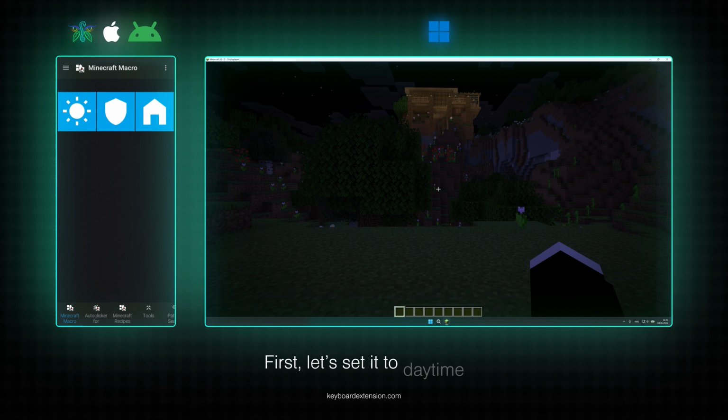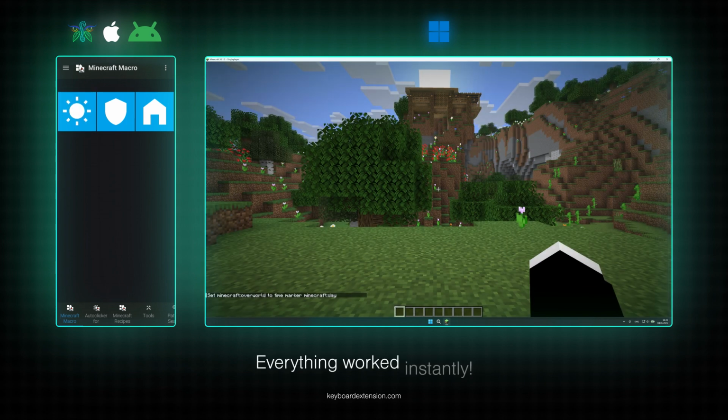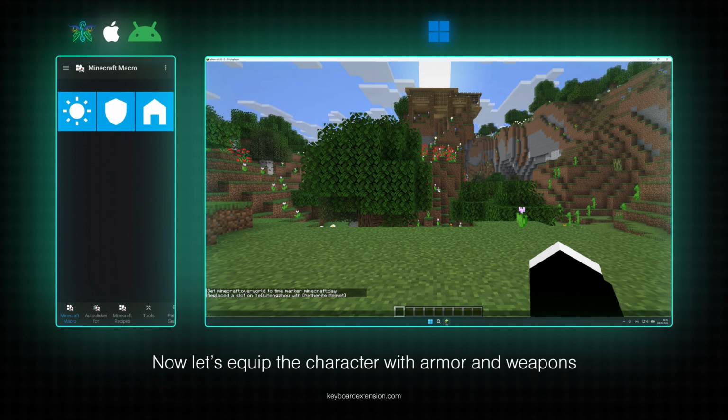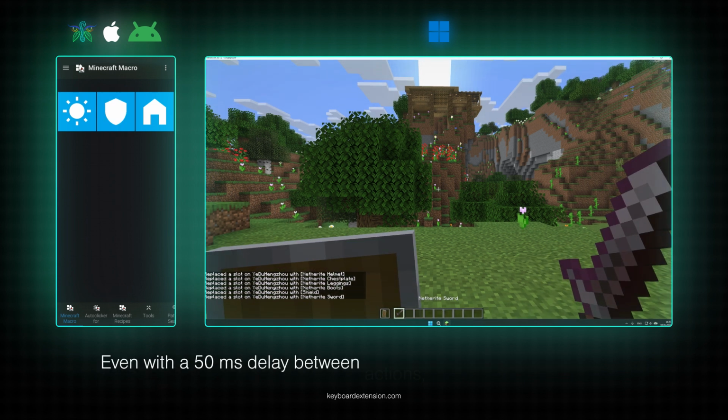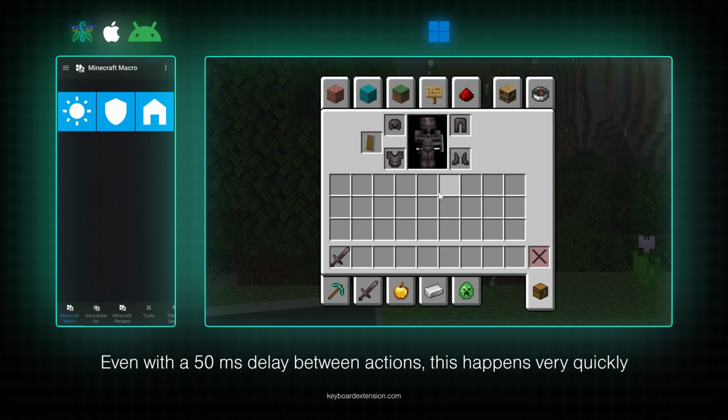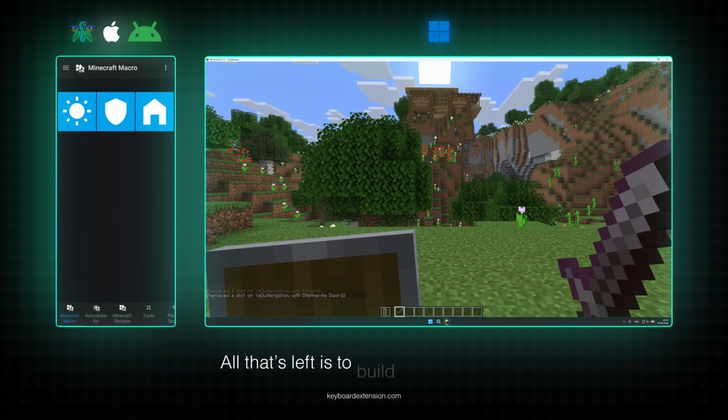First, let's set it to daytime. Everything worked instantly. Now let's equip the character with armor and weapons. Even with a 50 millisecond delay between actions, this happens very quickly. All that's left is to build a small house.